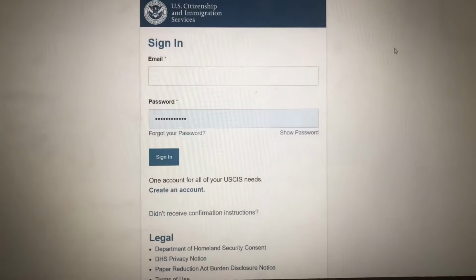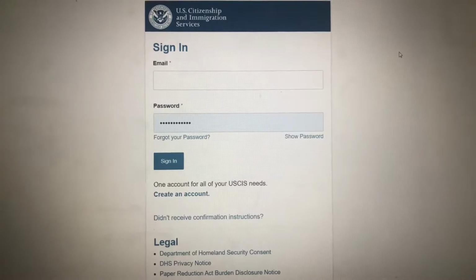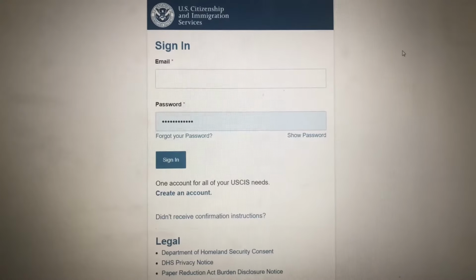The first thing I did when I applied for my N400 application is to create my online account in the USCIS website. Having an online account just gives you more ability to access the status of your application. Say, for example, checking the status after you submitted your application, uploading required documents, or other necessary information pertaining to your application. So this is my online account in the USCIS website.